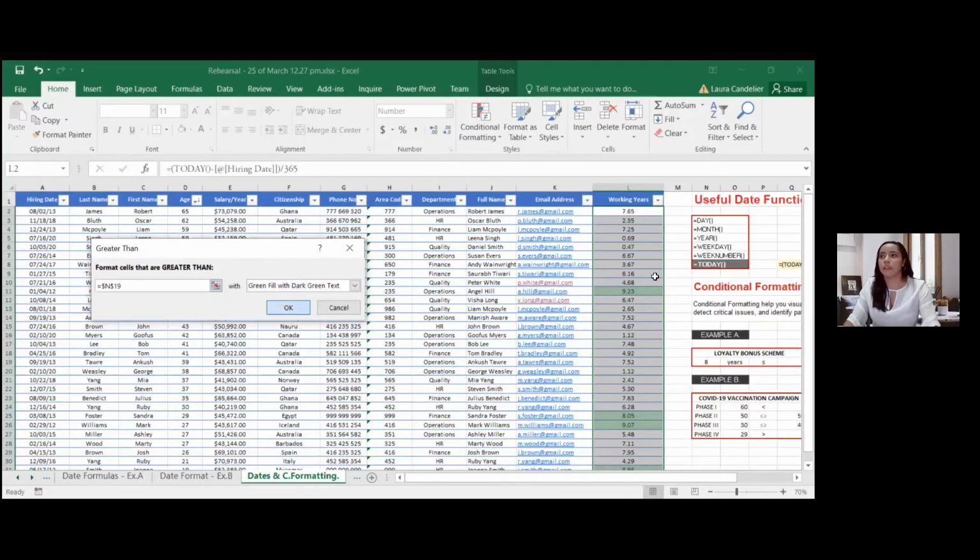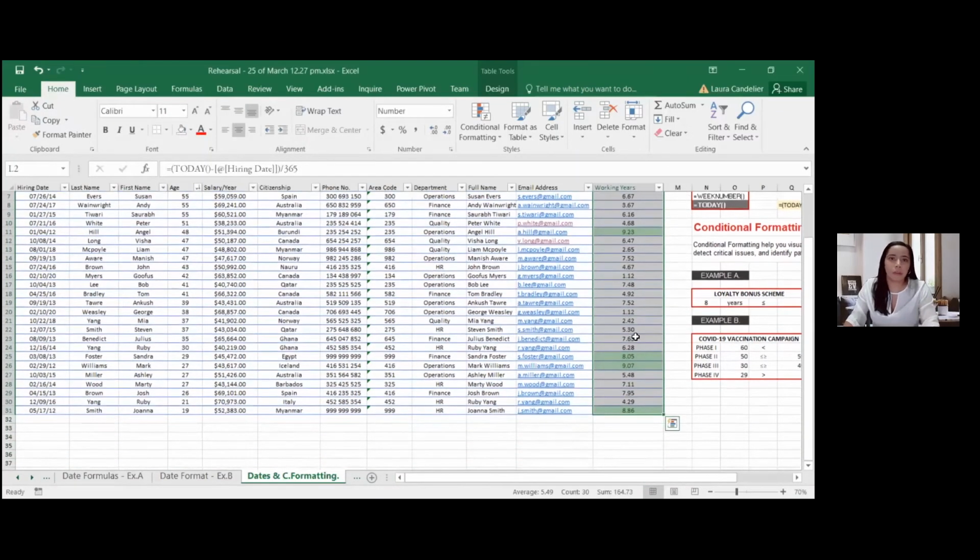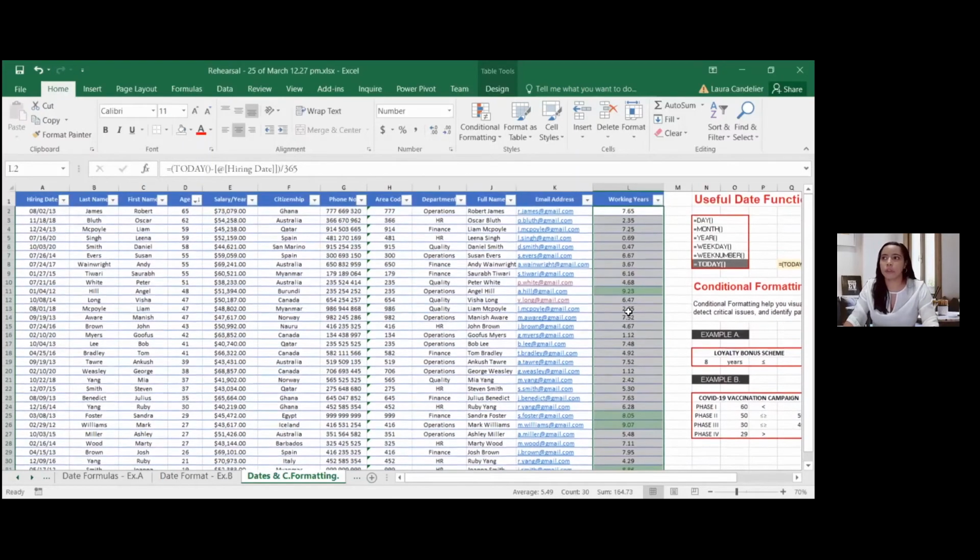So here we can see that 4 employees have been in the company for 4 years or more.